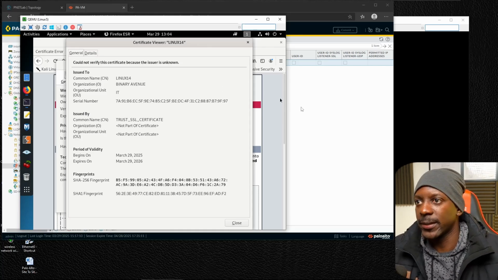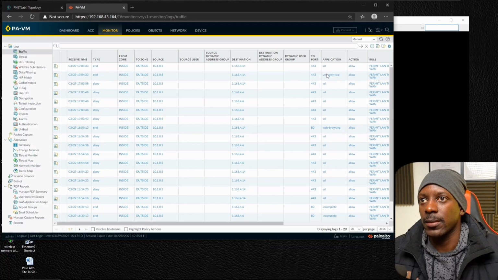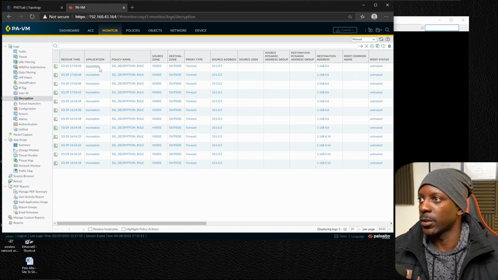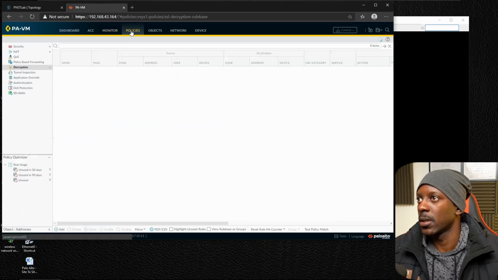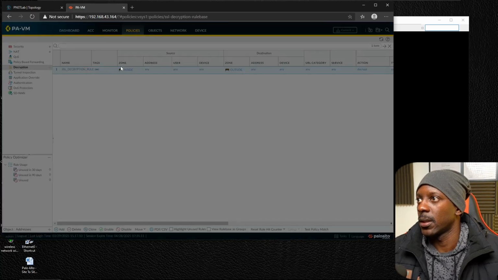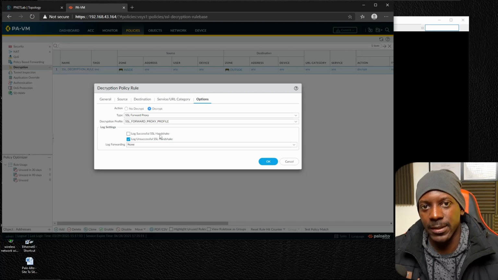And we can also validate this if we go to monitor and take a look at traffic. Okay, we should see SSL and non-TCP, so it doesn't have much information to identify which type of application. But if we go as well to decryption, okay, here we're not going to see the successful handshake, because if we go back to policies, decryption, we're going to see that I didn't select this option to log successful SSL handshake. But anyway, this is how you deploy SSL Forward Proxy.